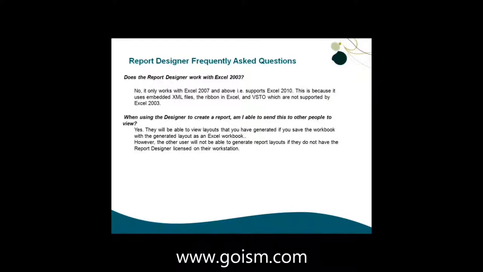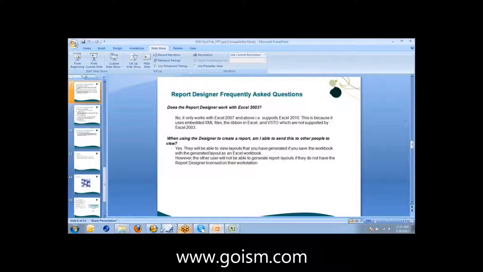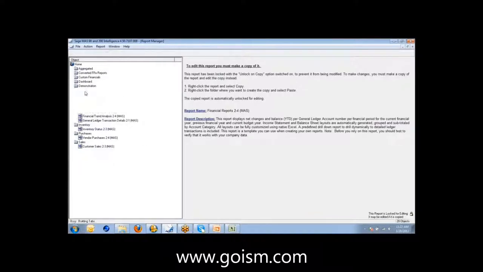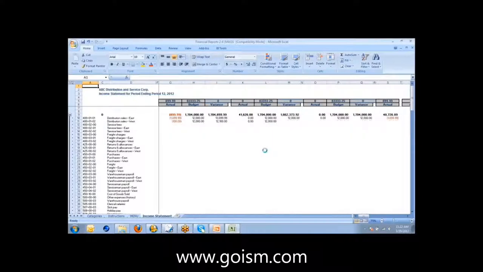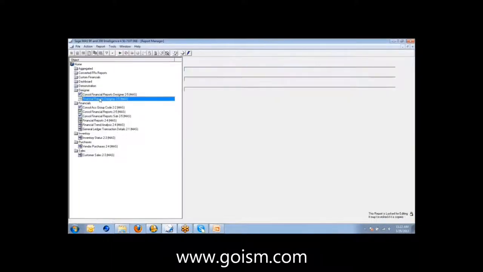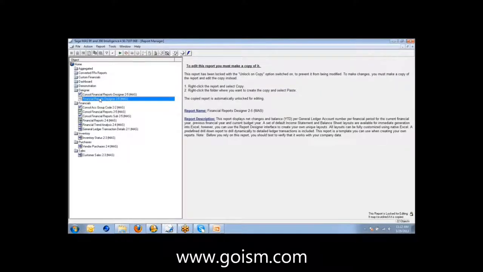There are some frequently asked questions regarding Designer, and I'll give you a peek at what that looks like. Let's pull that up. We'll go into Designer here and close out of this financial report. You'll have a Financial Reports Designer. It's the same exact process of unlocking and locking reports.